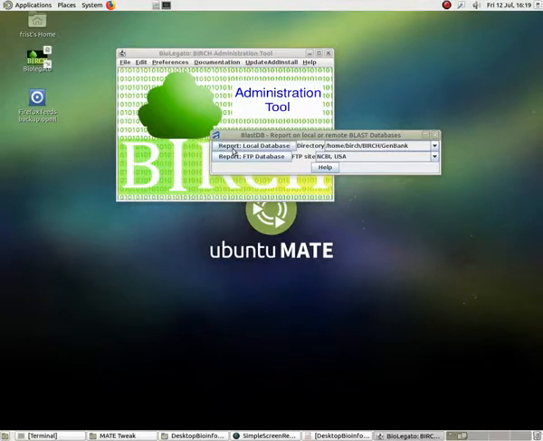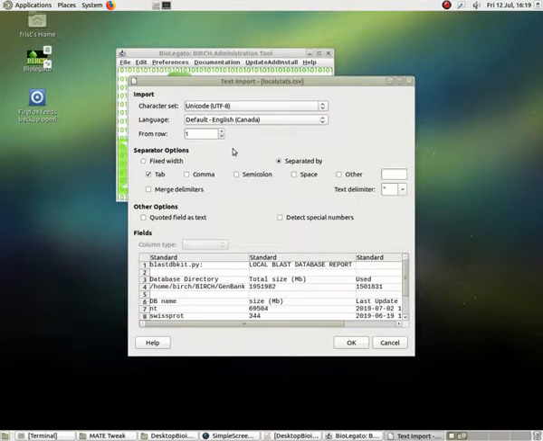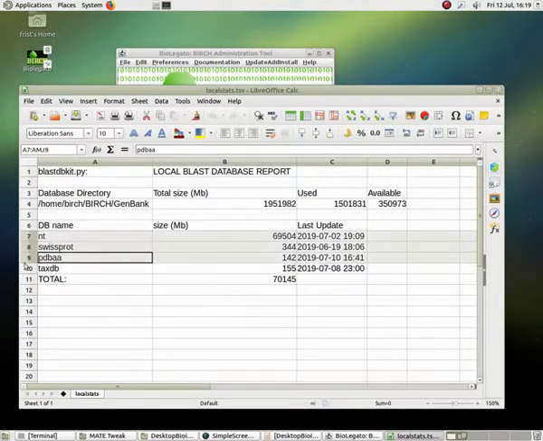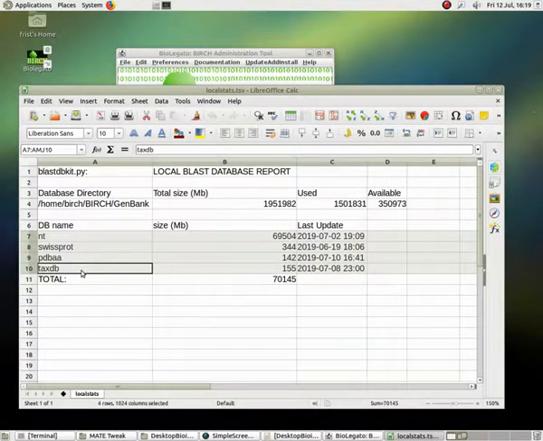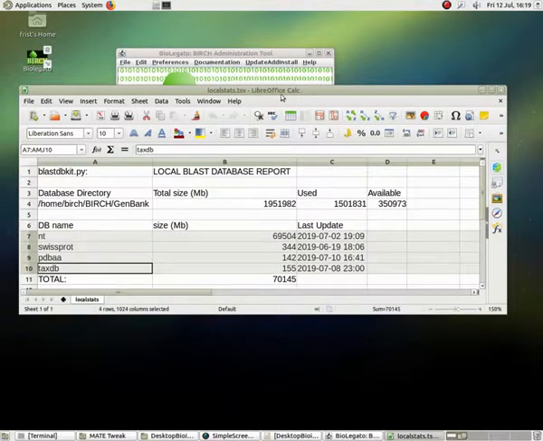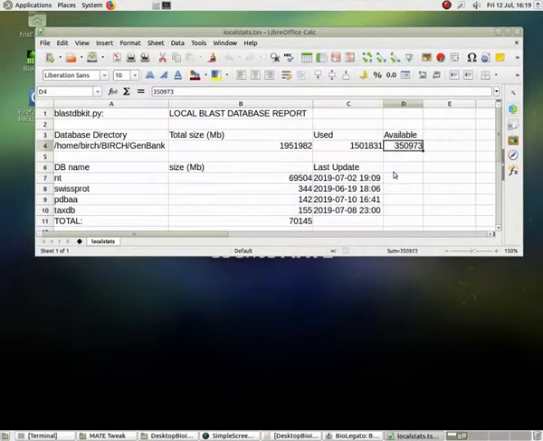I have several installed here, and I'm just going to click on a button that will open up a spreadsheet that shows which databases I currently have installed. You can see that I've got the non-redundant nucleotide, SwissProt, and the PDB three-dimensional protein amino acid database, along with TaxDB. If I was interested in installing some additional databases, first of all, I have to see how much disk space is left. In this case, I've got 350 gigabytes of disk space left.